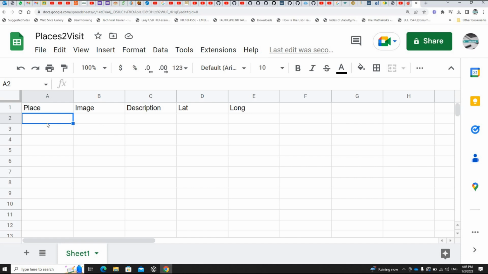So let's say the first place that we want to include maybe is the Centrum. Another one maybe we use sports arena. This is Uni10, and maybe another one we put as Uni10 library. So everyone okay? Three places so far that we have included in our spreadsheet.